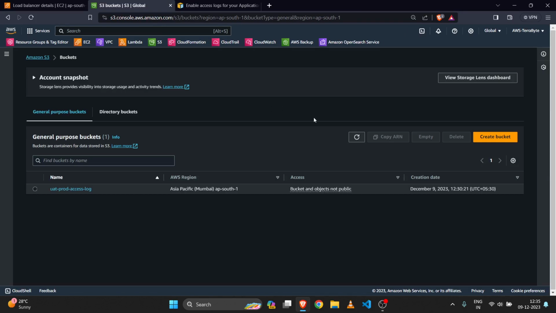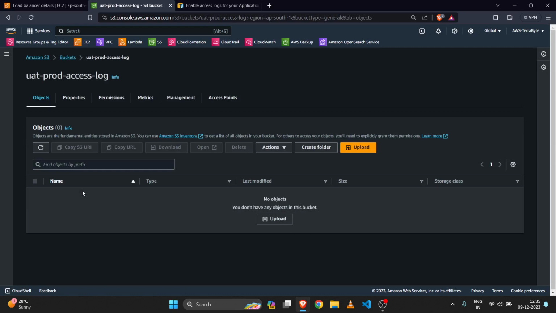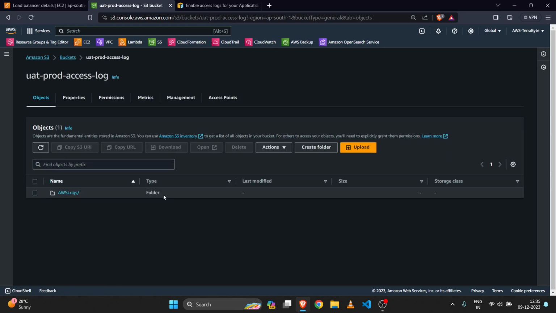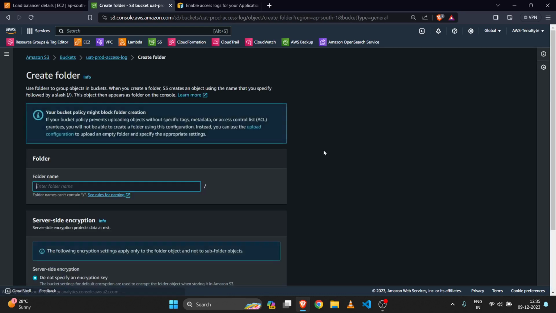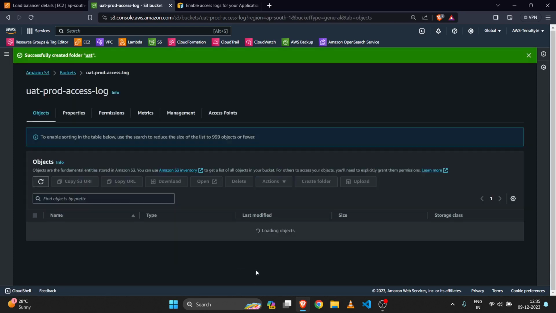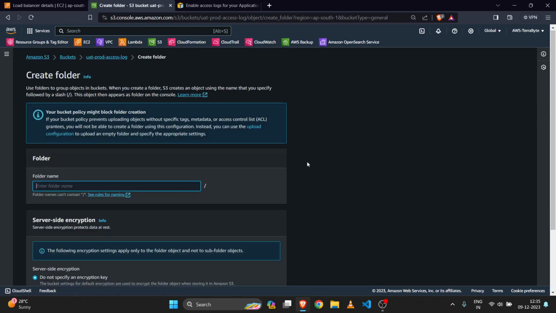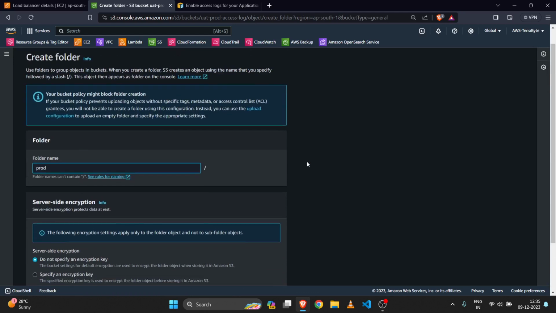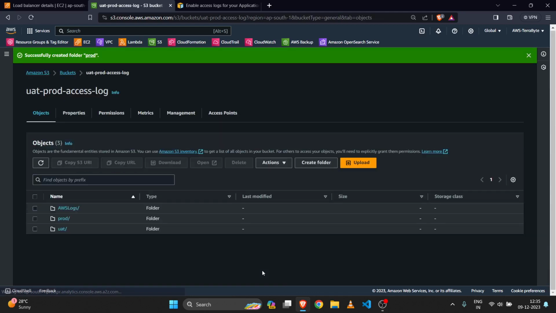Most people want to use a single bucket for all load balancers, so they want to create multiple folders. I am going to create two folders, one for UAT and another for production. So this is my production folder, and this is my UAT folder.